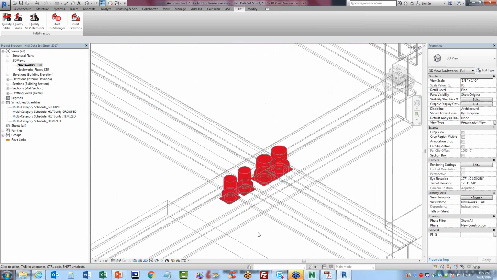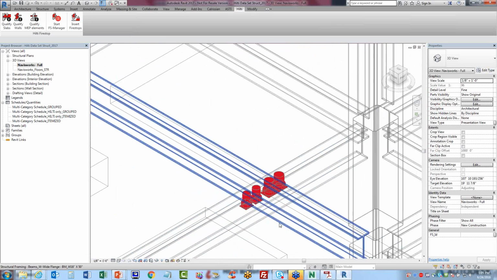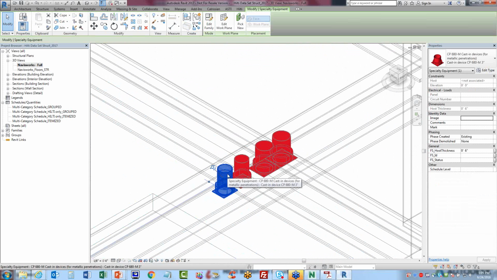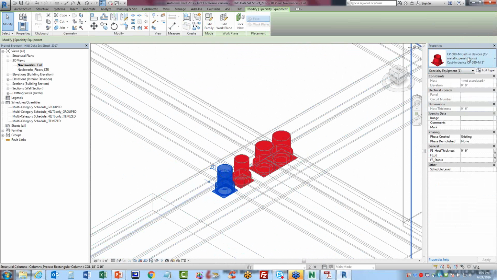So in the structural model wireframe view, we'll be able to see those cast-in devices in the floors, and these are the Revit families that came from the Navisworks managed clash detection. Here we have the exact name of the device, CP680M cast-in device for metallic penetrations.